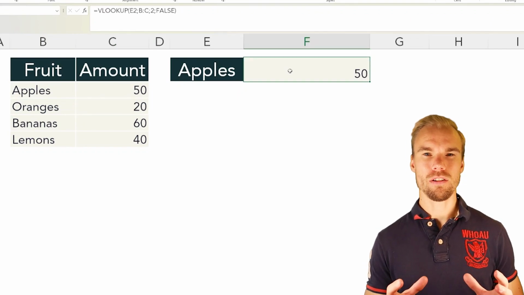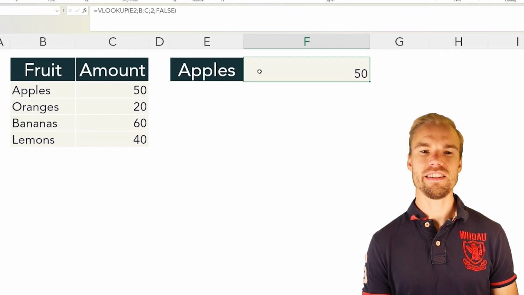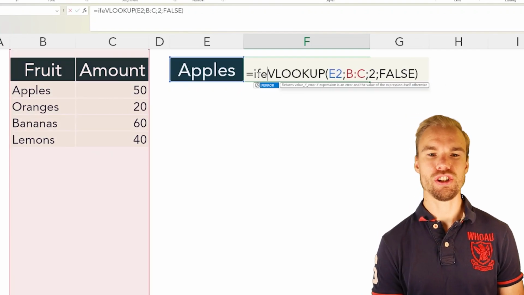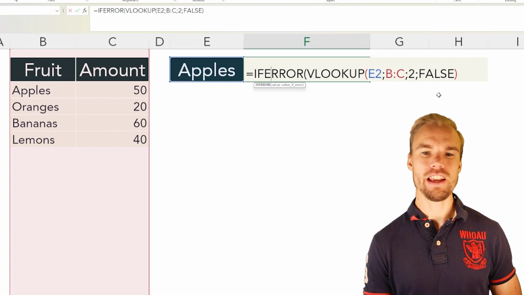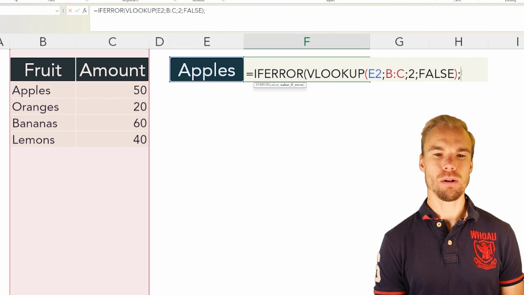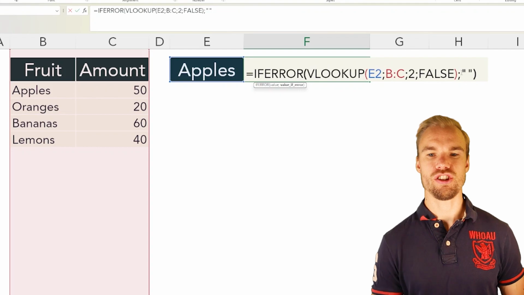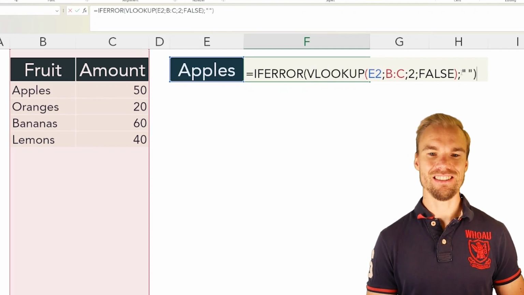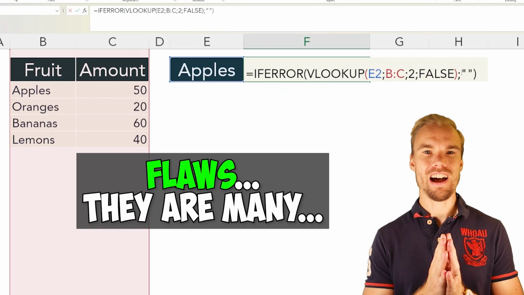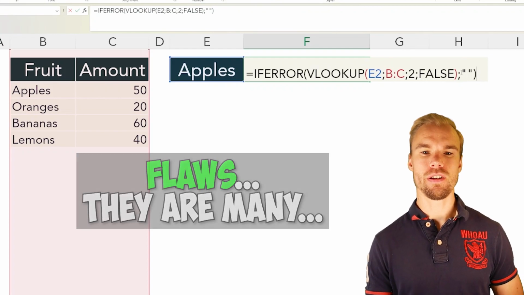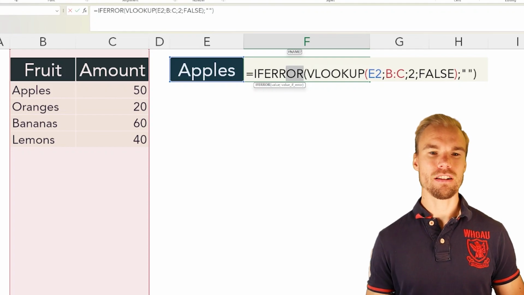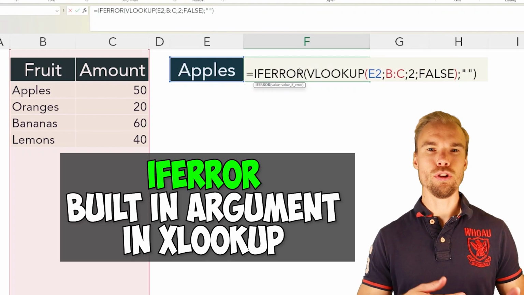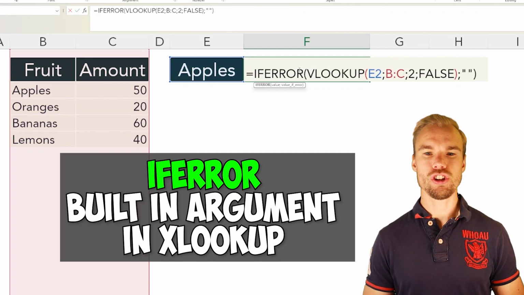And very often when you used the VLOOKUP, you nested an IFERROR function. What will happen when you don't find the lookup value in the lookup array? And then in the end of the VLOOKUP function, what should happen? And here you write either 0 or 2 quotation marks, meaning an empty cell. Let's talk about the false before I demonstrate the XLOOKUP function. First of all, IFERROR, what should happen if you can't find the lookup value? This is a built-in argument in the new XLOOKUP function.